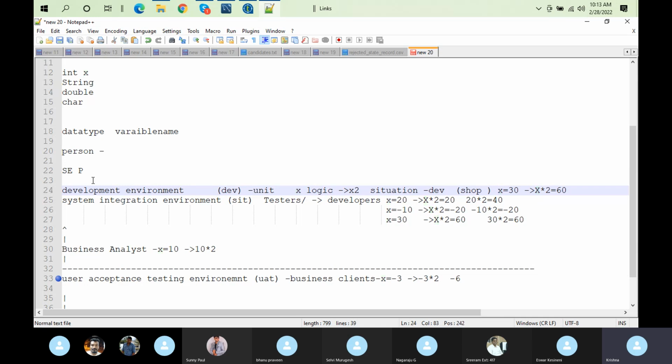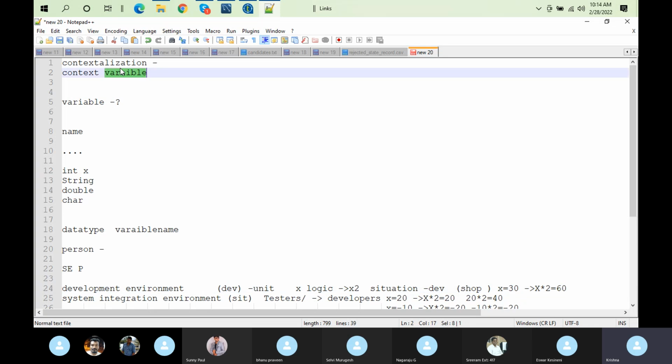And variable is the context. Here they are calling it a variable, and before that they are adding a variable context. Context means a situation. So situational variables can be used for any situation, any environment. You can just change the value. So overall you are managing the context variables.